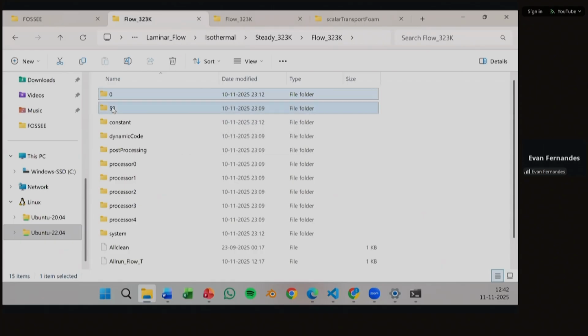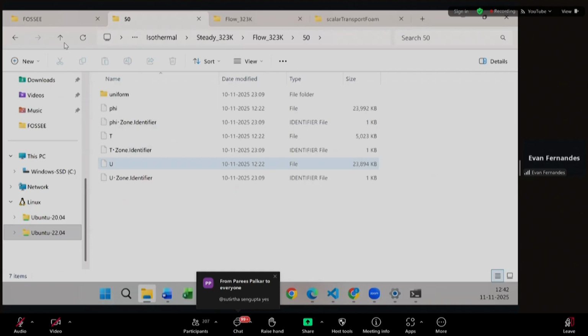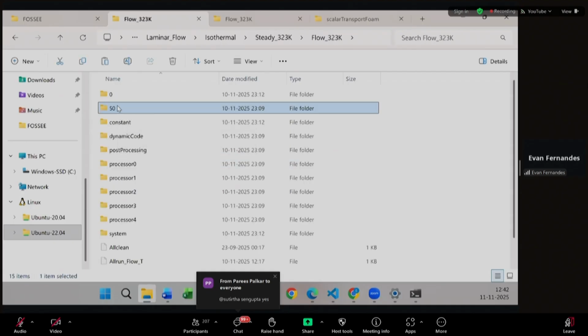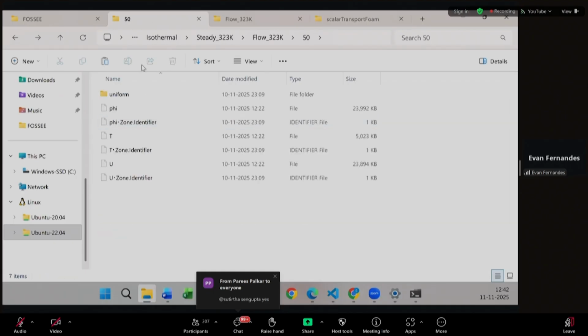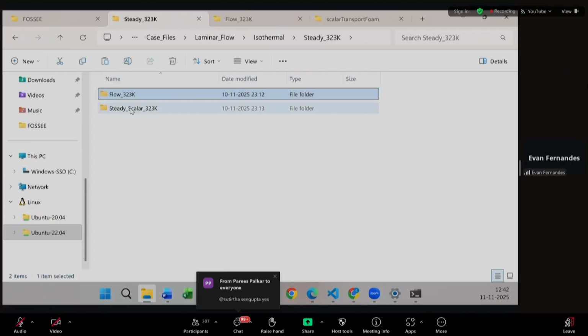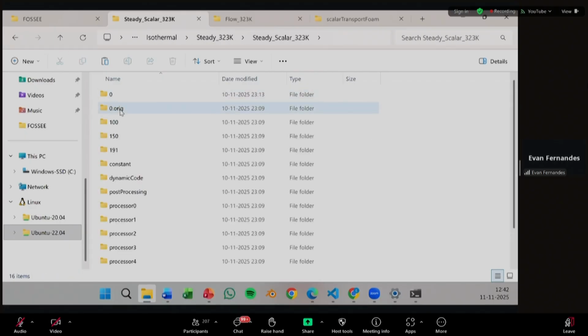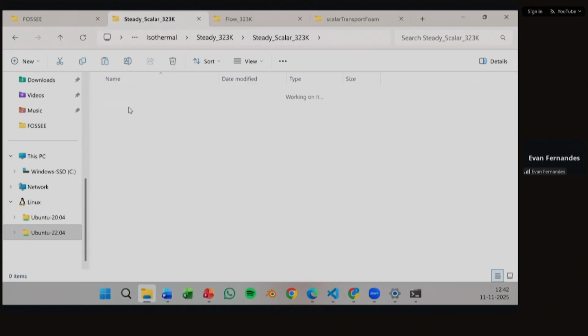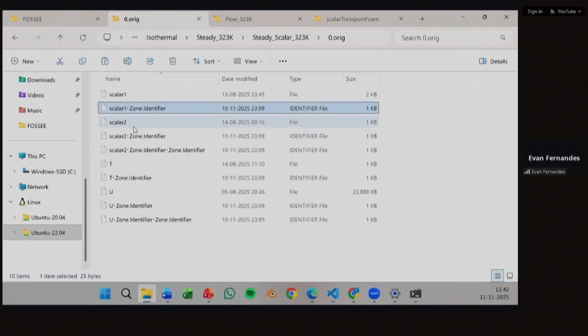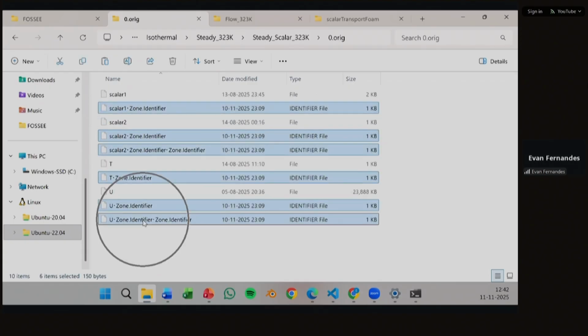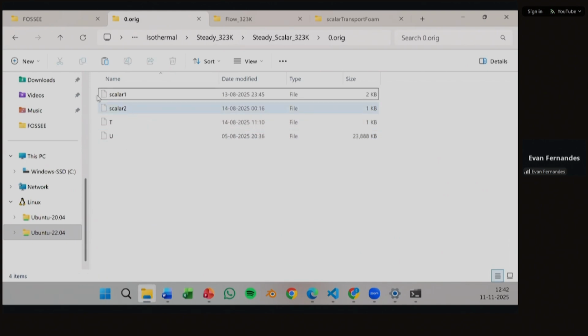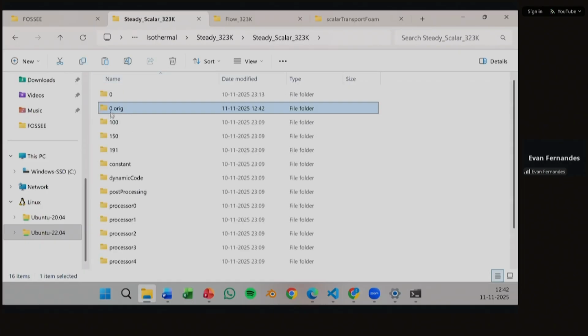Once you've got this 50 folder, you can copy this entire folder into your scalar steady state. Okay. Now in your scalar, I have renamed this folder to 0.org. You can also do the same. Because we require scalar 1 and scalar 2. Additionally, we require the previous run case. What we've run for the flow, we only require T and U from those. So you can keep those as 0.org.